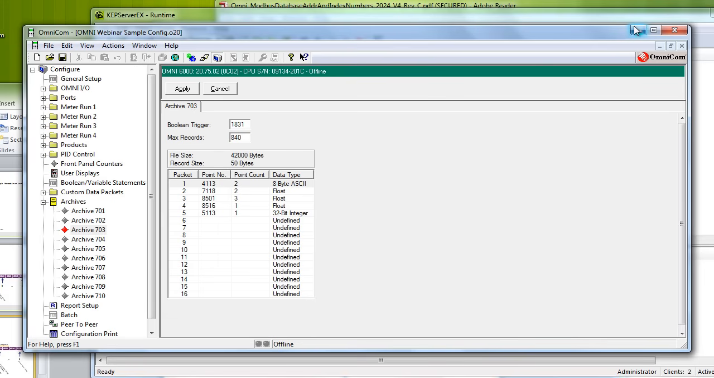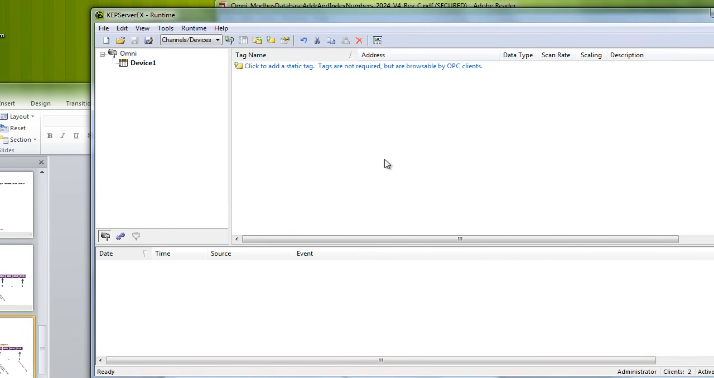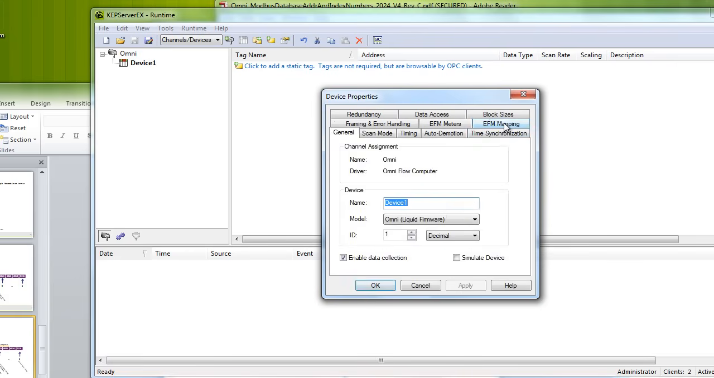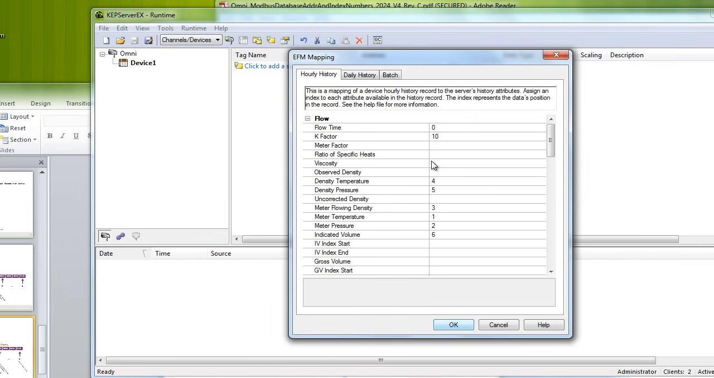Okay, so since OMNI flow computers are so configurable, we have to have users go through this mapping process per flow computer, and it's just the nature of the beast because of how OMNI forces us to read data from their flow computers.